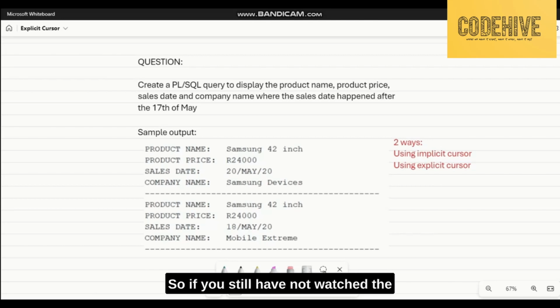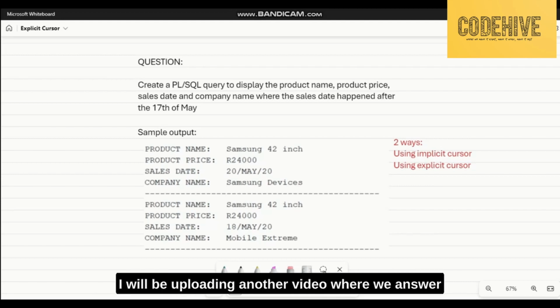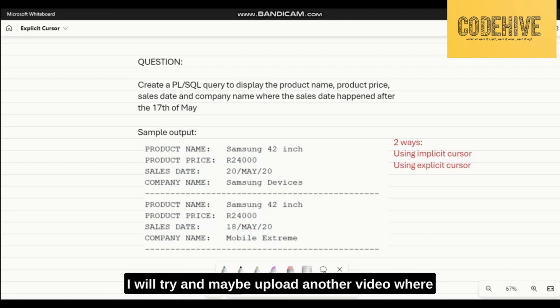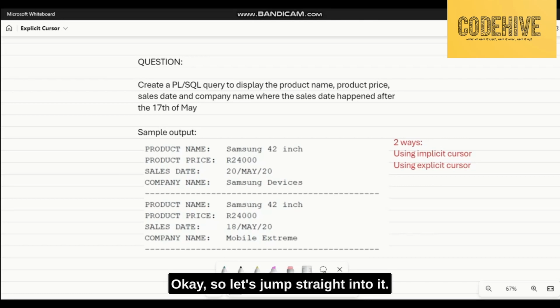If you still have not watched the previous video, please do watch that video. I told you guys in that video that I will be uploading another video where we answer the same question using an explicit cursor. So I will be answering this question using an explicit cursor, and then you guys will be able to see the differences. I will try and maybe upload another video where I highlight in detail the difference between an implicit cursor as well as an explicit cursor. Okay, so let's jump straight into it.